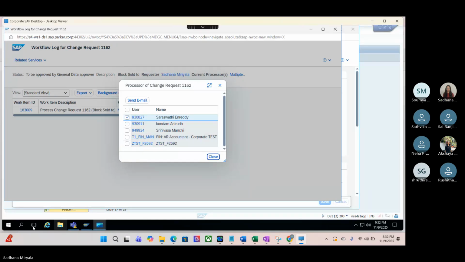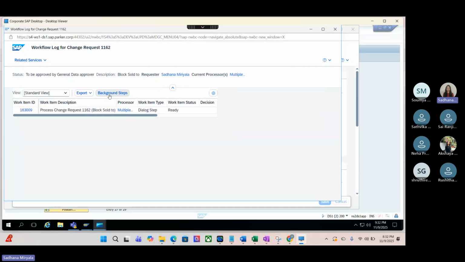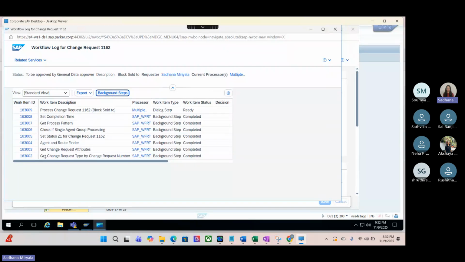Here you can see background steps as well. First it ran get change request type by change request number. These are all background steps. If you observe the work item type, these are background steps, and this is a dialog step, where the user has to perform some action. For the background step, SAP WFRT is the processor user ID. Make sure you remember this user ID.